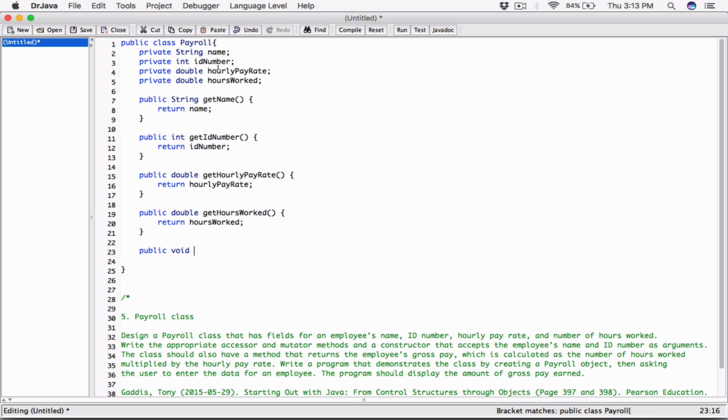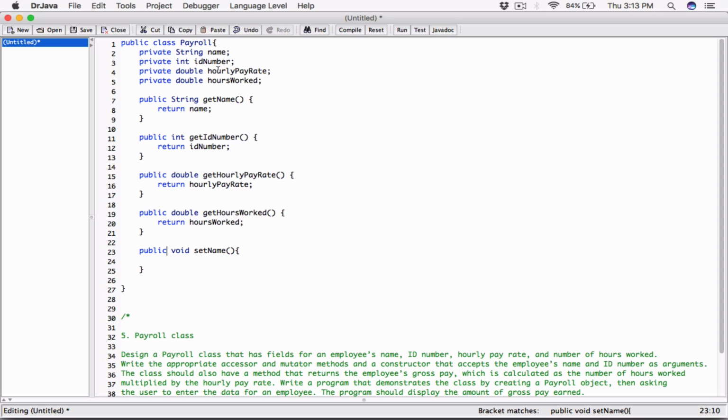So public void, and then I'll call this setName. And setName is going to need the new value that it wants to set the name field to. So it's going to require an argument. So I'm going to go ahead and define a parameter called name given. It's going to be a string because we know name is a string. So it's going to accept a string parameter, a string argument. So I'm defining a parameter called nameGiven.